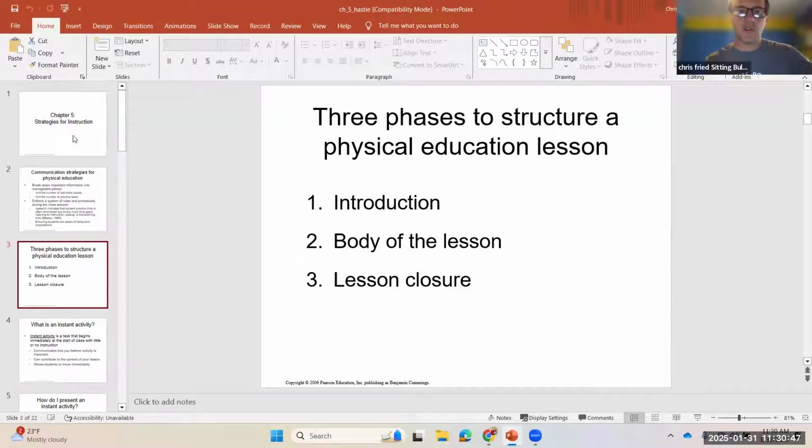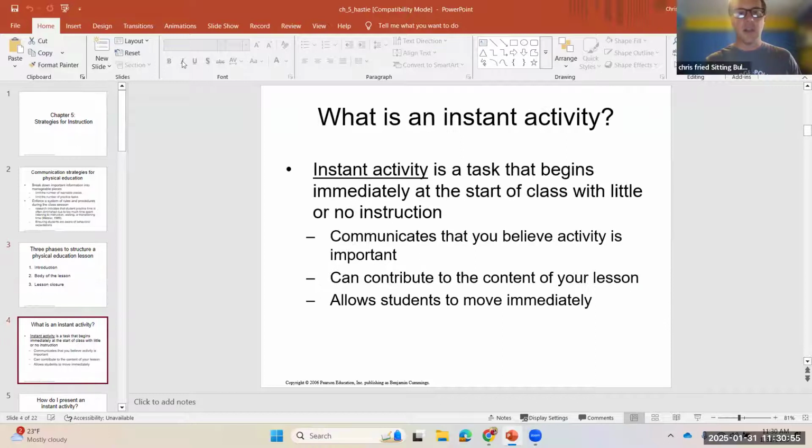So, okay. So 3 phases to structure a physical education lesson. Again, talking about lesson planning right here, but introduction, body of lesson, and lesson closure. The last chapter here, we just talked about an instant activity, right? So something that you can do to begin your lesson or even before you start your lesson, but get the kids active and moving right away. Something that doesn't take a whole lot of instruction.